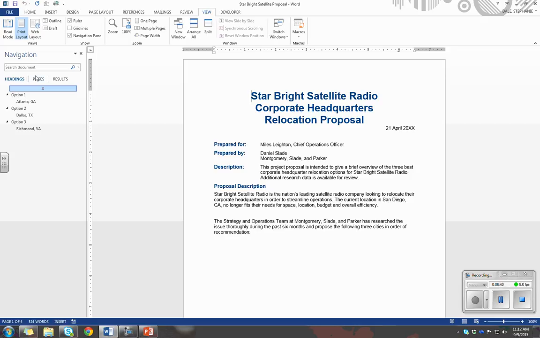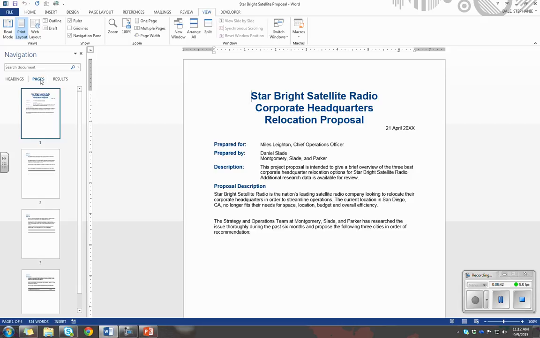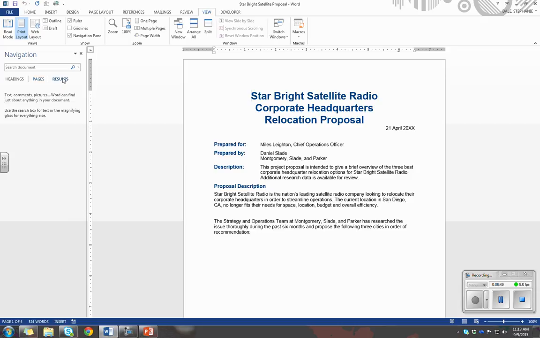The second tab, Pages, displays thumbnails, tiny images of your document. The third tab, Results, displays a list of search results when you use the navigation pane's search tool, which is right here at the top of the tab.